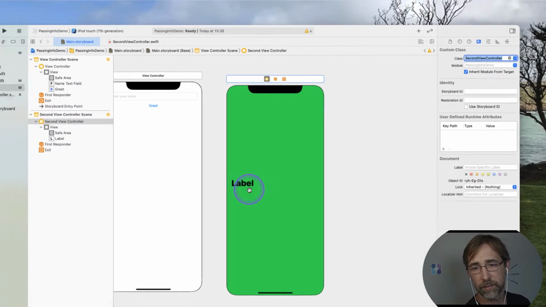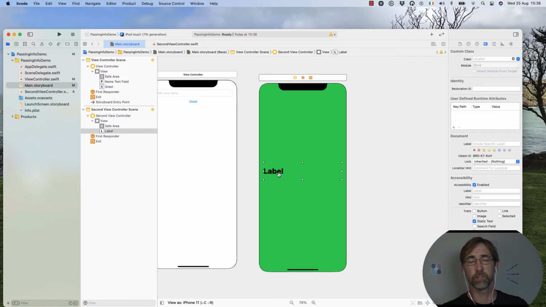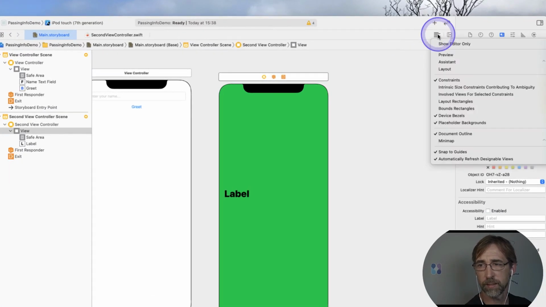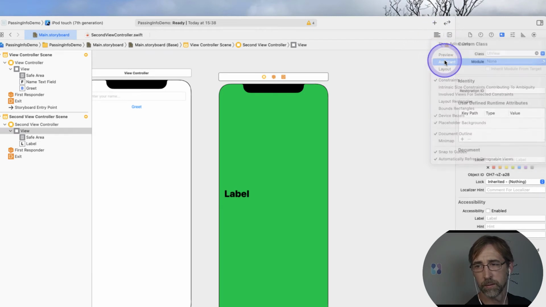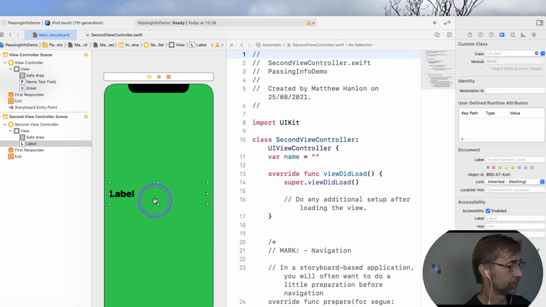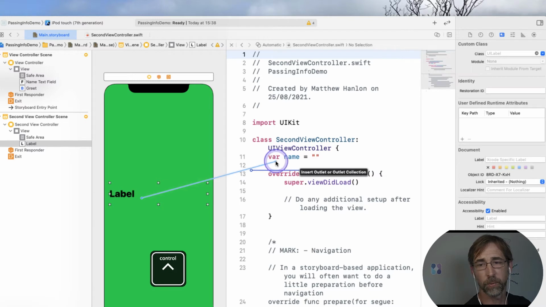And now I need to wire this up because I need a reference to this label so that I can set the text on it. So we can display hello name. So now that I have this selected, I'm inside my second view controller. If I go up to my assistant editor, instead of showing me the view controller class, it's going to show me the second view controller class. So now I'm going to tap on the label. I'm going to control-click and drag over here, just below my name property that I created. And I'm going to drop it.